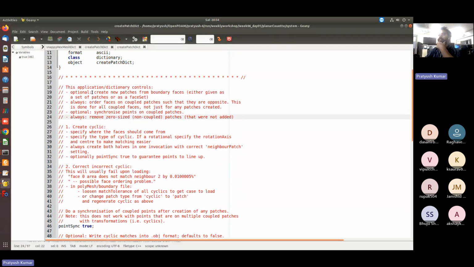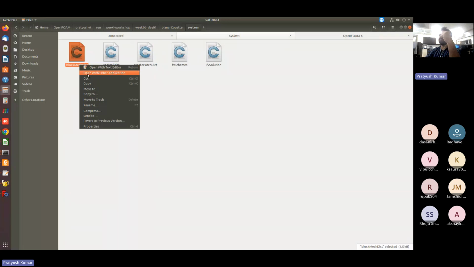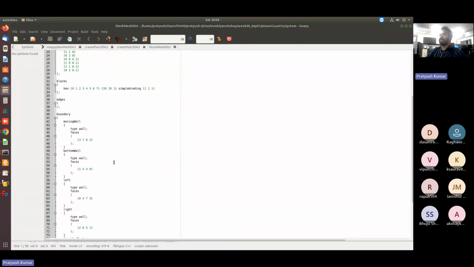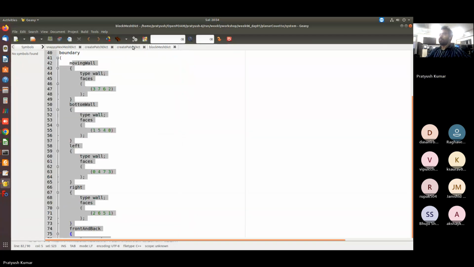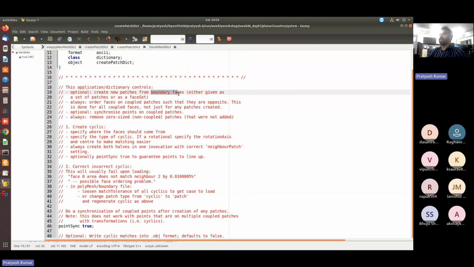So you can see here that it is written that from given boundary faces, it is going to create a new patch. Till now you have an idea of what patches are. Patches are where we apply the boundary conditions. If you have studied our class on the blockMeshDict, then you have an idea that these are the patches, where generally we apply the boundary conditions. So using these boundary faces, we are going to create a new patch.